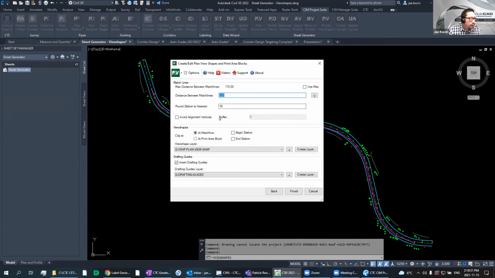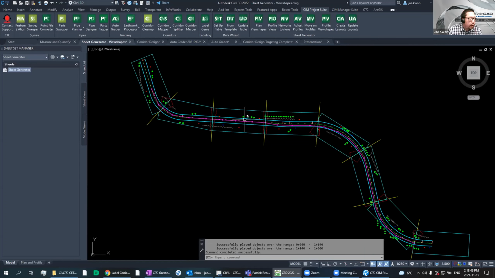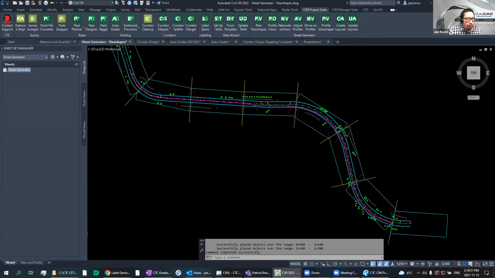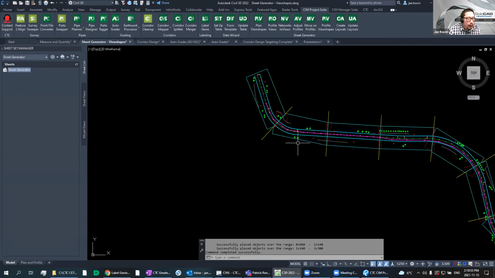It's designed for a certain scale, I think for like 1 to 500 scale roughly, for sort of like an architectural D or ANSI D sheet. But let's go ahead and just finish that up. So it generated the view shapes and the match lines.